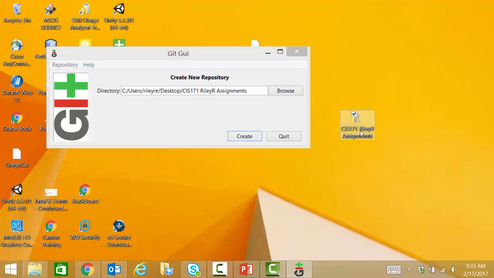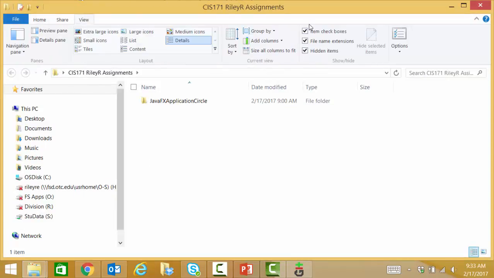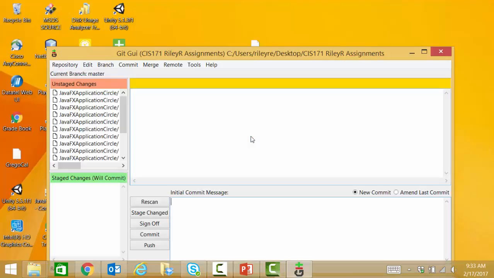Now, before I do that, I'll show you what's in this folder. Again, just this one application. If I look at my View tab, I am already showing hidden items. There's nothing else in that folder. I'm going to create my repository. And Git GUI immediately says, hey, there's stuff inside this folder, this repository, that have now been staged. These are changes that aren't reflected on the remote repository. So there are things that you want to consider.